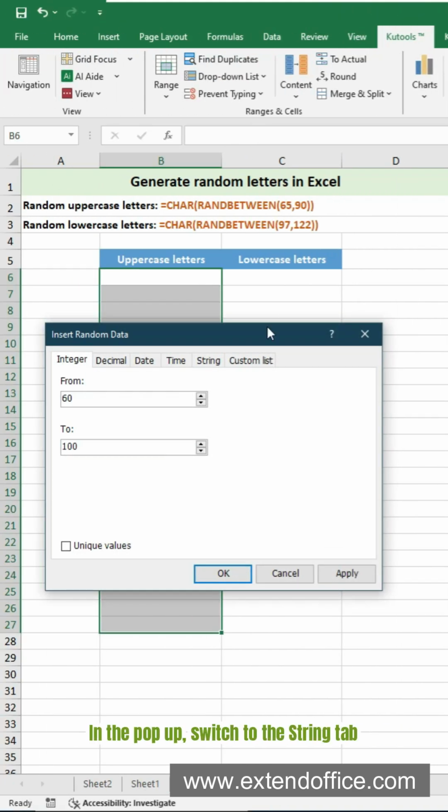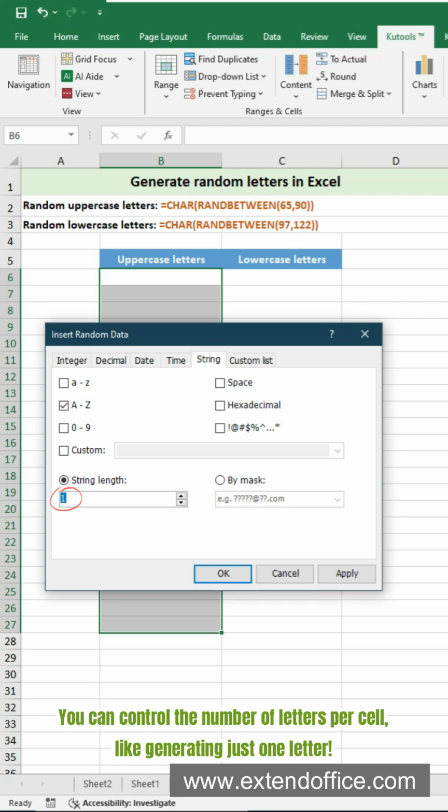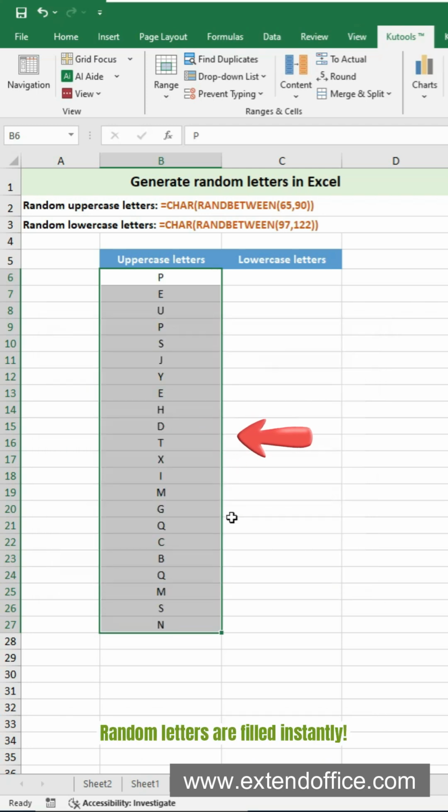In the pop-up, switch to the String tab. To generate uppercase letters, only tick the uppercase A to Z option. To generate lowercase letters, tick the lowercase A to Z option only. You can control the number of letters per cell, like generating just one letter. Click OK. Random letters are filled instantly.